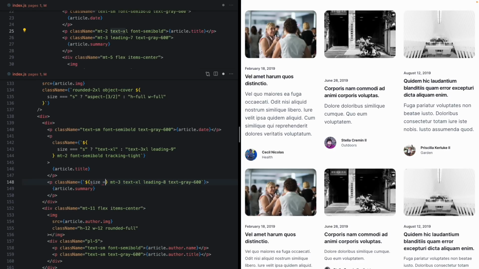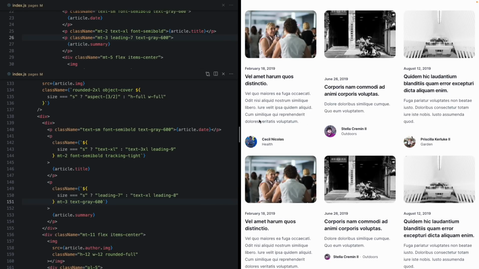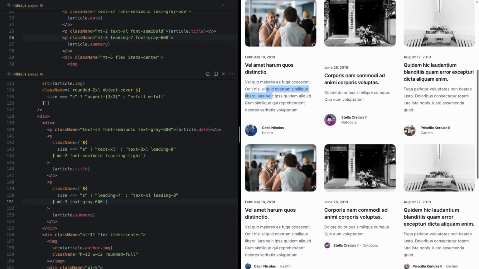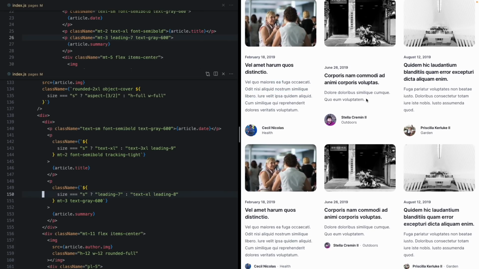And if the size is small, we'll grab leading 7. Otherwise, we'll grab text XL and leading 8. Now that's matched up, and that text looks great.